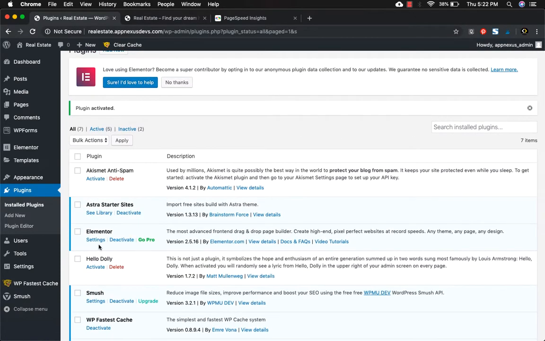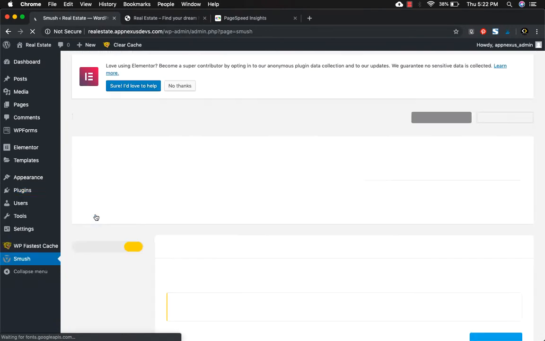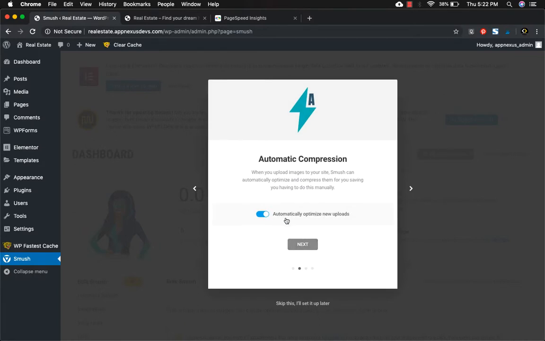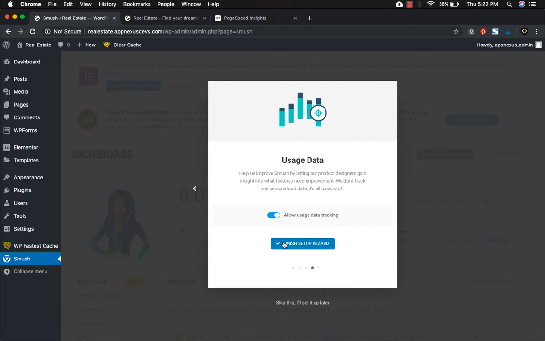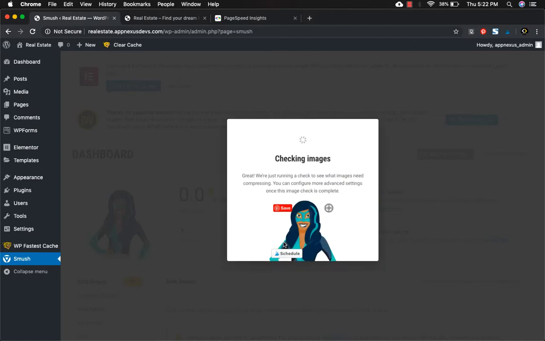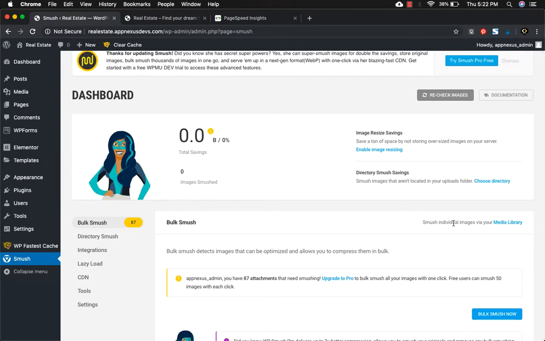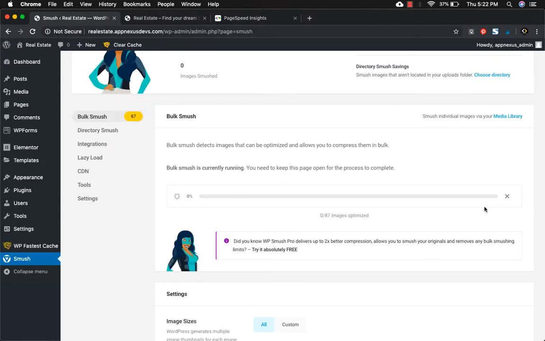Okay, so once the plugin is activated, we'll go to settings again and just click next. Automatically optimize new uploads, obviously yes, not obvious but yes. Strip images of metadata, yes. Metadata is basically the location, time, data, location related data. Basically you do not need it for your web pages. Finish setup. So now it will check all the images that are already present. Okay, bulk smush now. Okay, we'll be smushing all the existing images now.